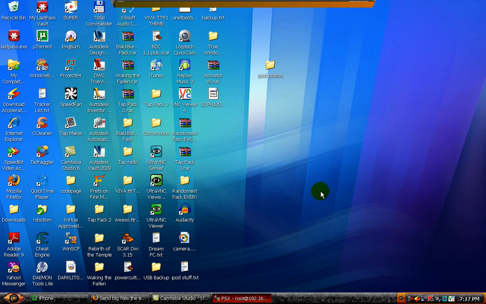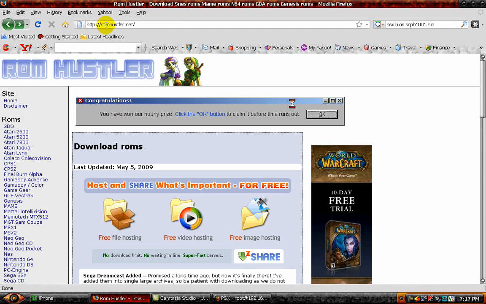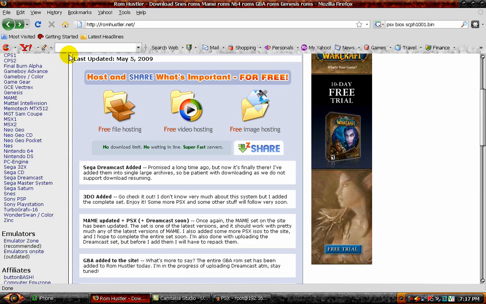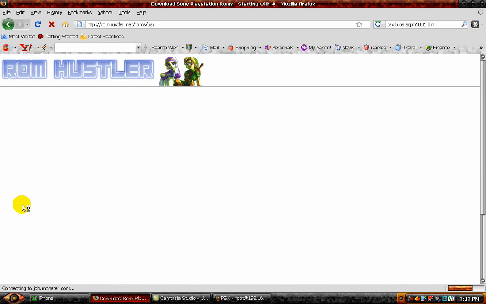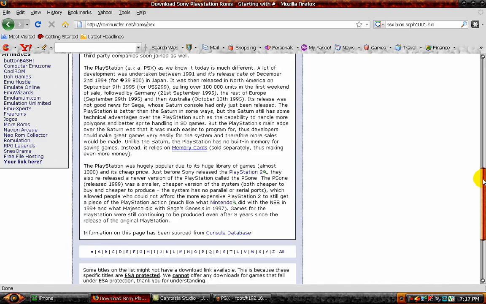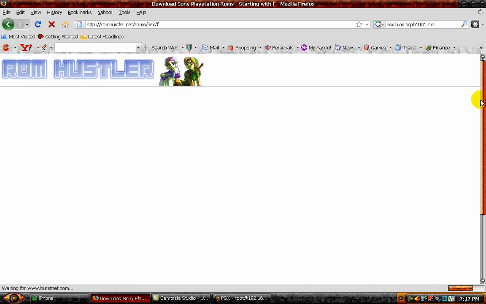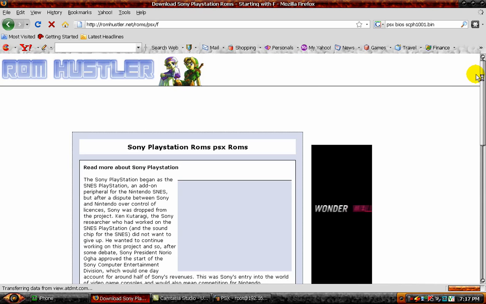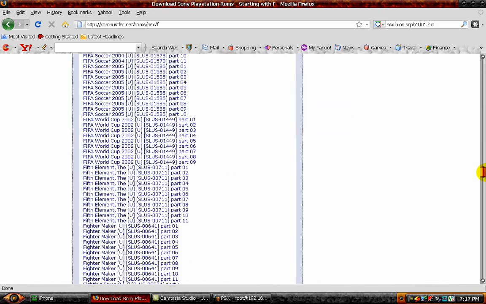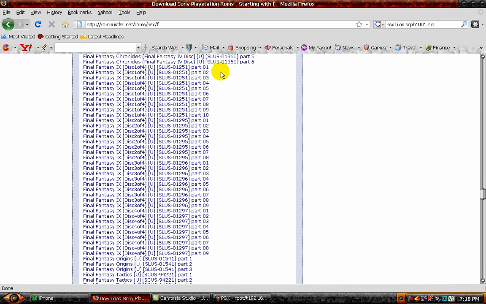Okay, so now that you have that set up, you will need ROMs. So I will have this link in the description, romhustler.net. You can go to Sony PlayStation, scroll down, choose whatever game you want. I'm going to use Final Fantasy IX for an example. Scroll down, find whichever game you want, and here you go, Final Fantasy IX.